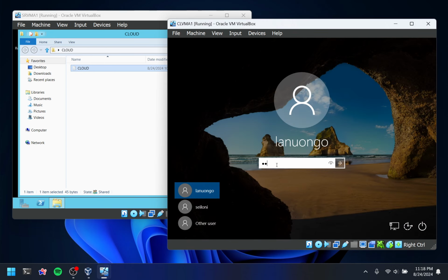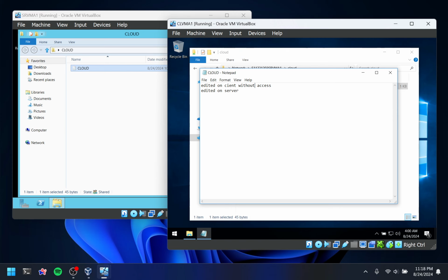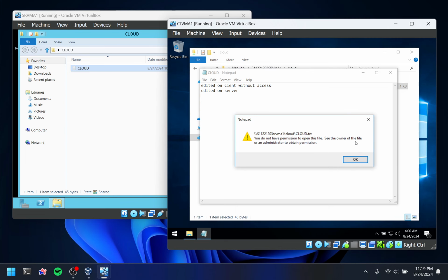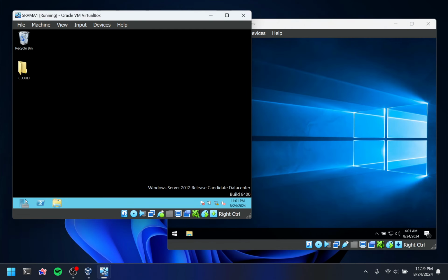Now we will try to log in with our other assignment member's account. This account only had read access. When we try to edit the file and save it, you will see that we encounter issues because the user does not have privileges. We will go back to our server now and then try to enable VPN services.